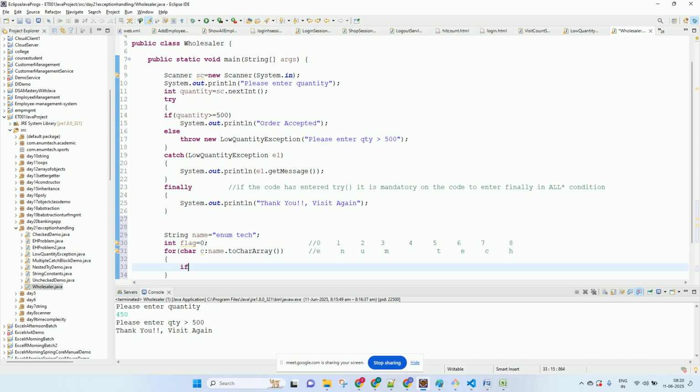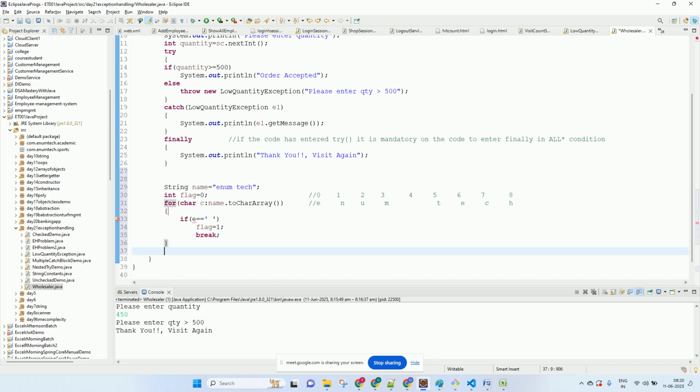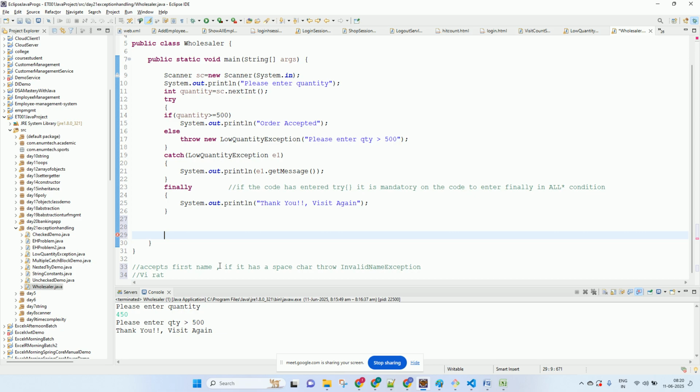Then you will check if my E is equal to what? Space. If it is, I'll set the flag equal to 1 and break the loop, right? And then outside the loop I will check if my flag is equal to 1, which means I'll throw the exception, right? Throw the exception. So we could have done this.